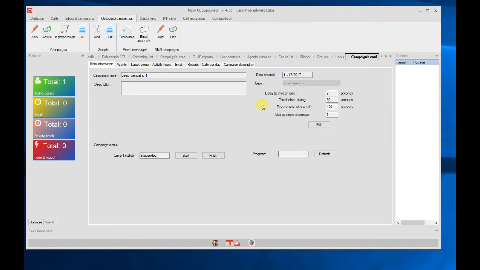All this information about outbound campaigns is described more in detail in another presentation about the parameterization of outbound campaigns, available also in video tutorials. Now we will show how these outbound campaigns work in the agent application.